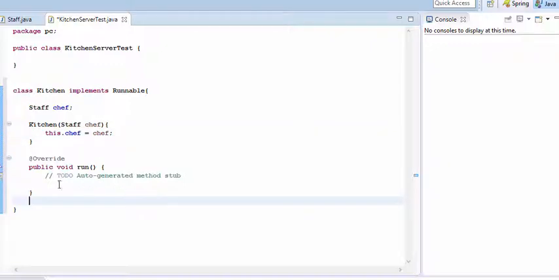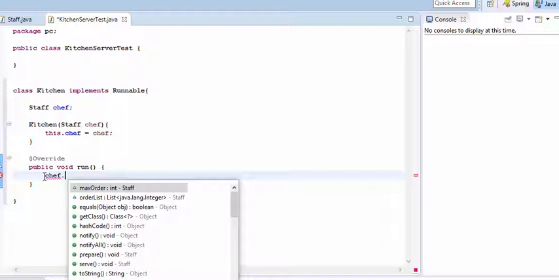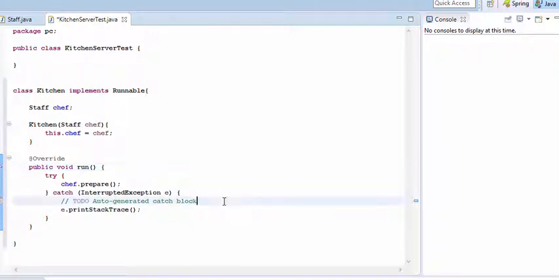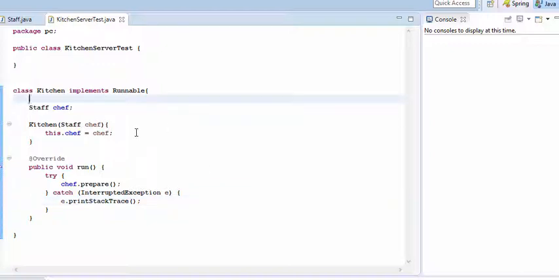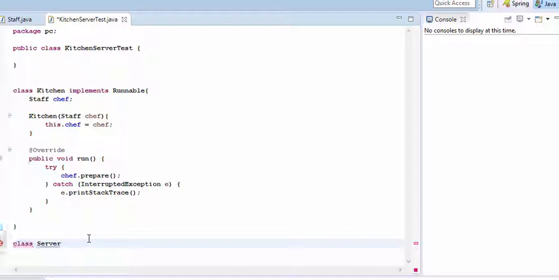So we have our chef and we simply need to call chef.prepare. Okay, this one will throw an interrupted exception, so we have our try catch block here. So our chef is ready. We require somebody to serve, so let's create a Server. Even this one will be implementing Runnable.